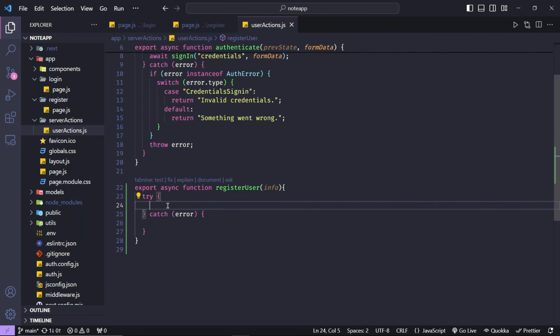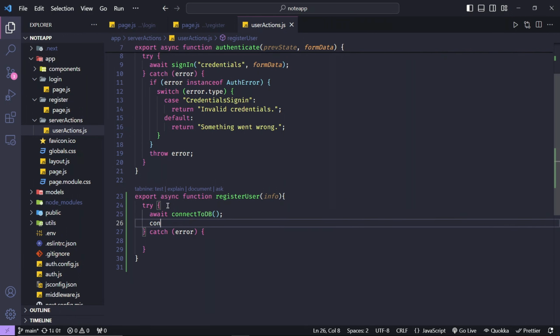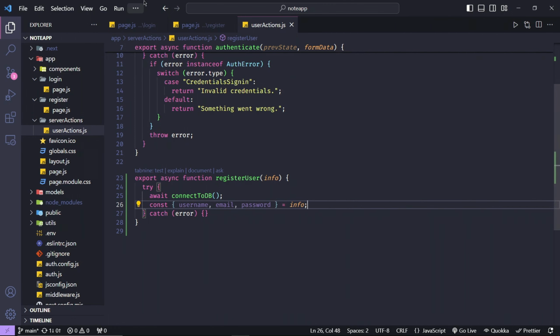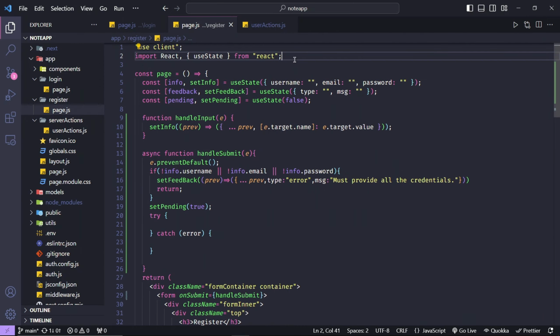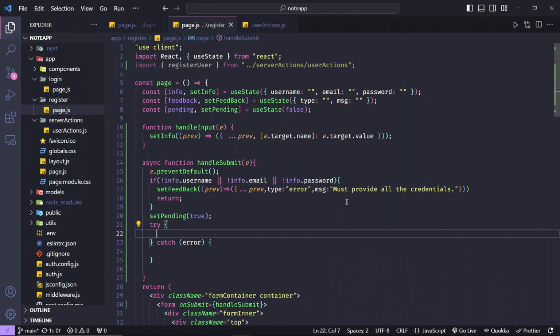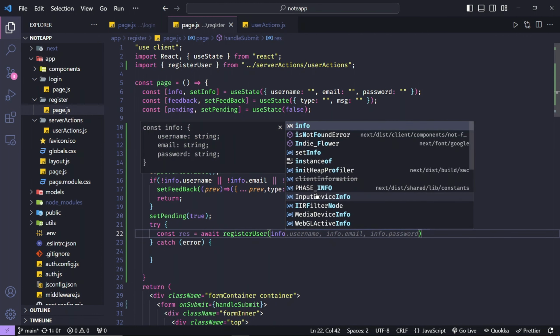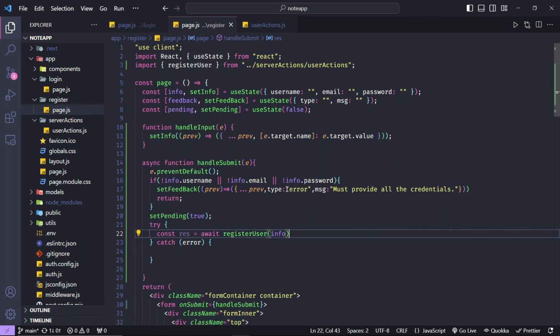In try, let's connect with our database first. Let's get username, email and password from info. First, let's import it in our register page. Import registerUser and in try, let's invoke the registerUser function. Await registerUser and pass the info that we have obtained from our user.